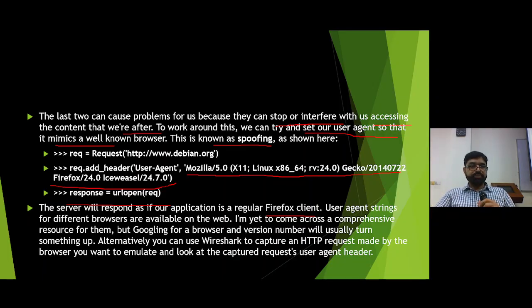So different browsers are available on the web. I'm yet to come across a comprehensive resource of them, but Googling a browser and version number usually will turn up something. And actually you can use Wireshark to capture the HTTP request, which we already did. So we can just capture the HTTP request on Wireshark and look at the header details. We can find the browser details, and we can copy paste them here and send them from our Python client. So we can pretend to be that specific web browser.